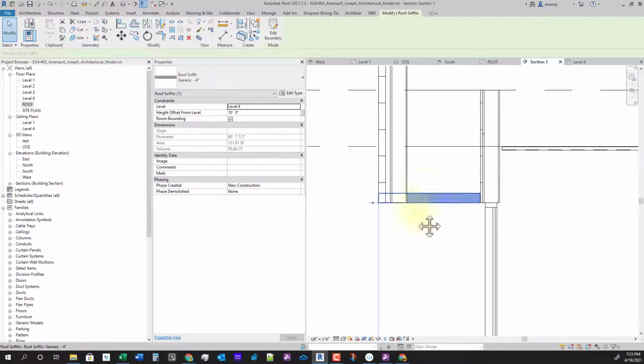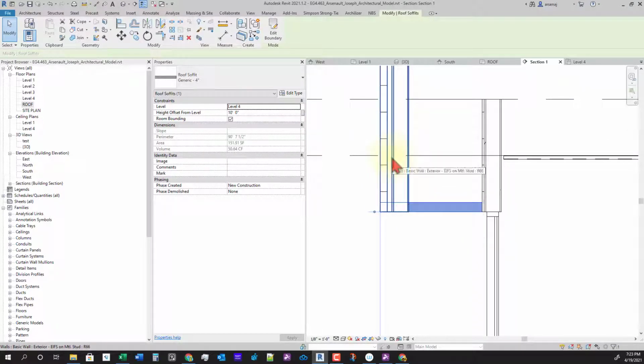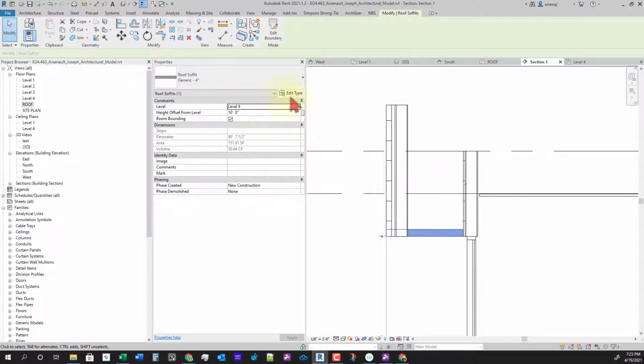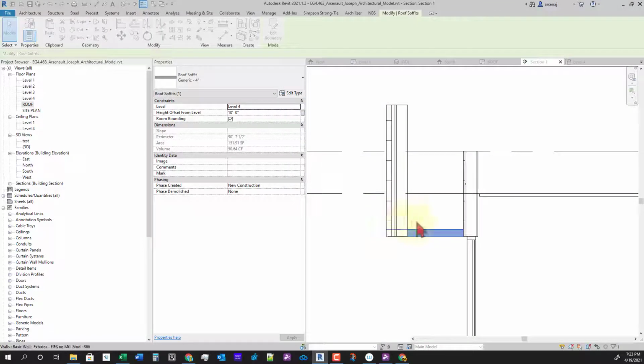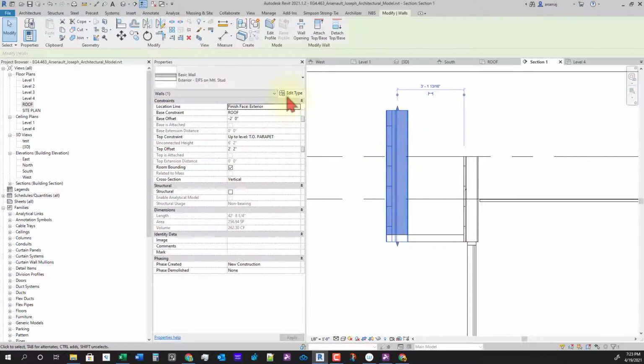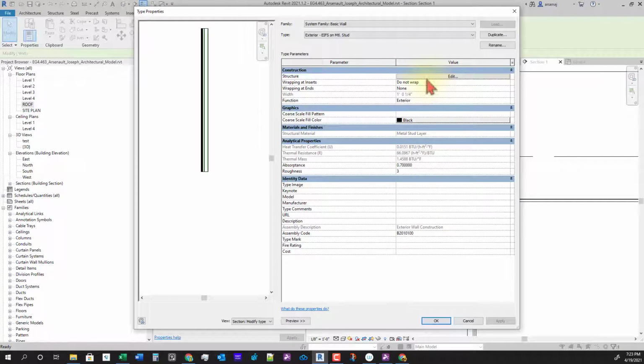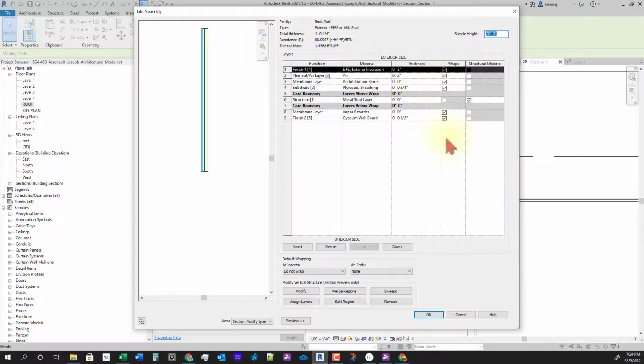So what I want to do is make it match this wall. So I'm going to edit this generic soffit. I'm going to duplicate. And I'm going to say cancel, because I want to get this wall. Let's edit type. And then we can actually get all this information from here.